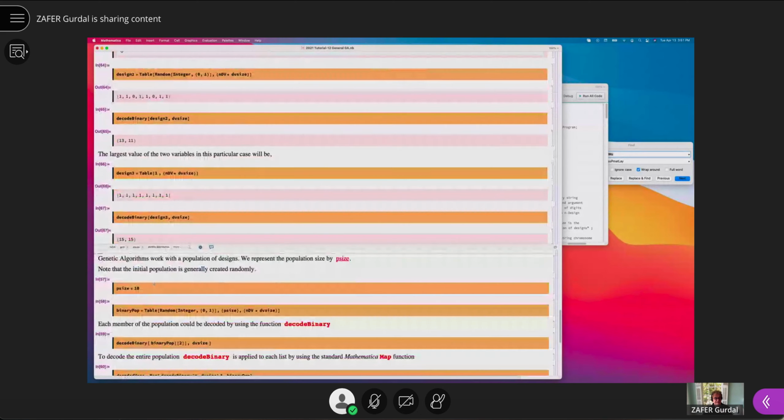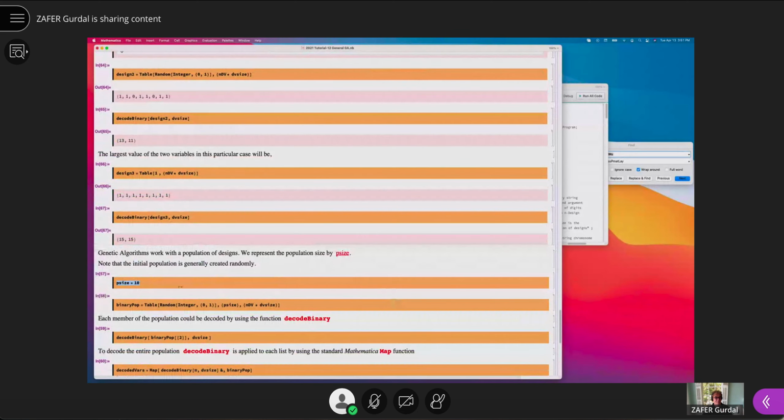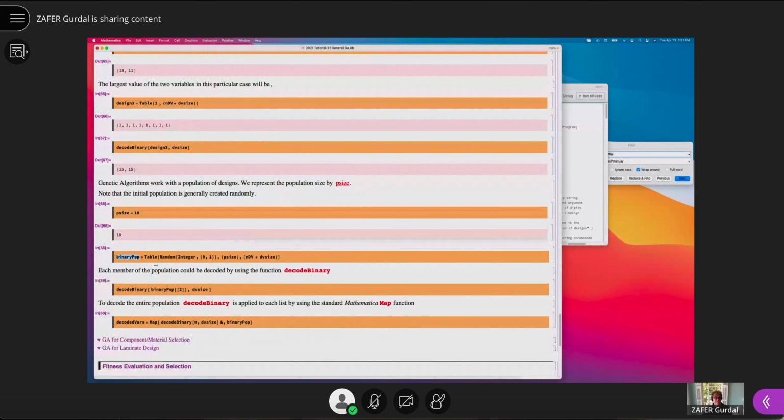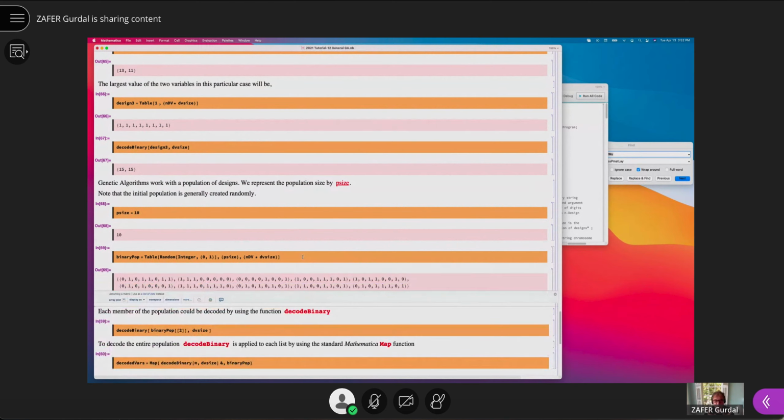And I'm going to create 10 designs. So population size, I'm going to define population size to be 10. And I'm going to call this binary pop, a label that I just put. I'm going to create a table of 10 designs, population size, by creating them completely randomly. So initial populations are typically all random.